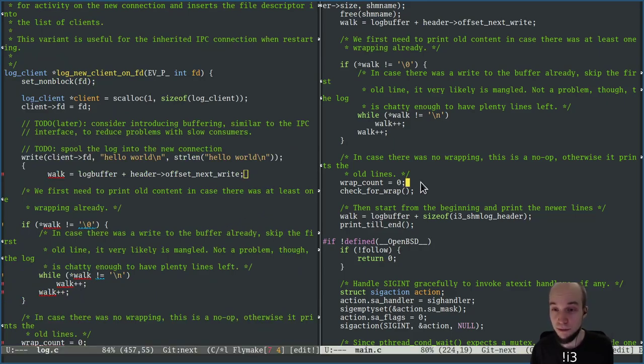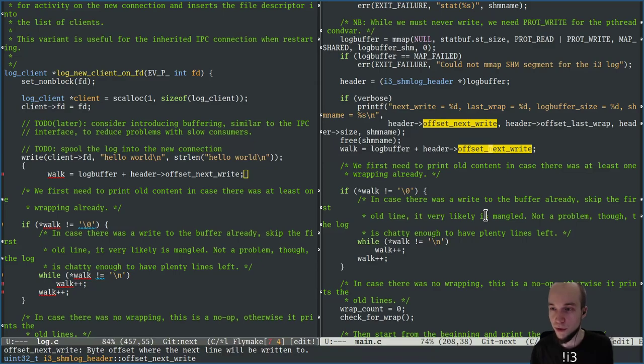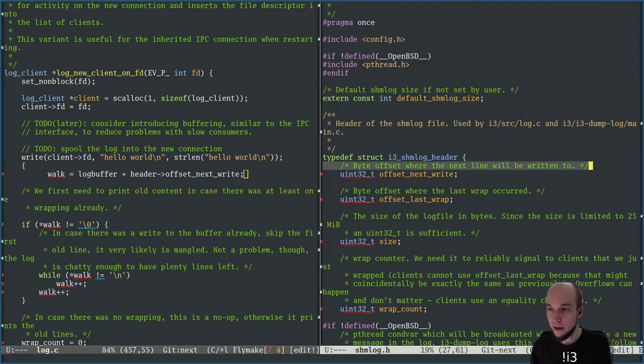So we need to dive into what the header actually contains and how the string buffer works with the offset next write. Luckily, it's all commented.